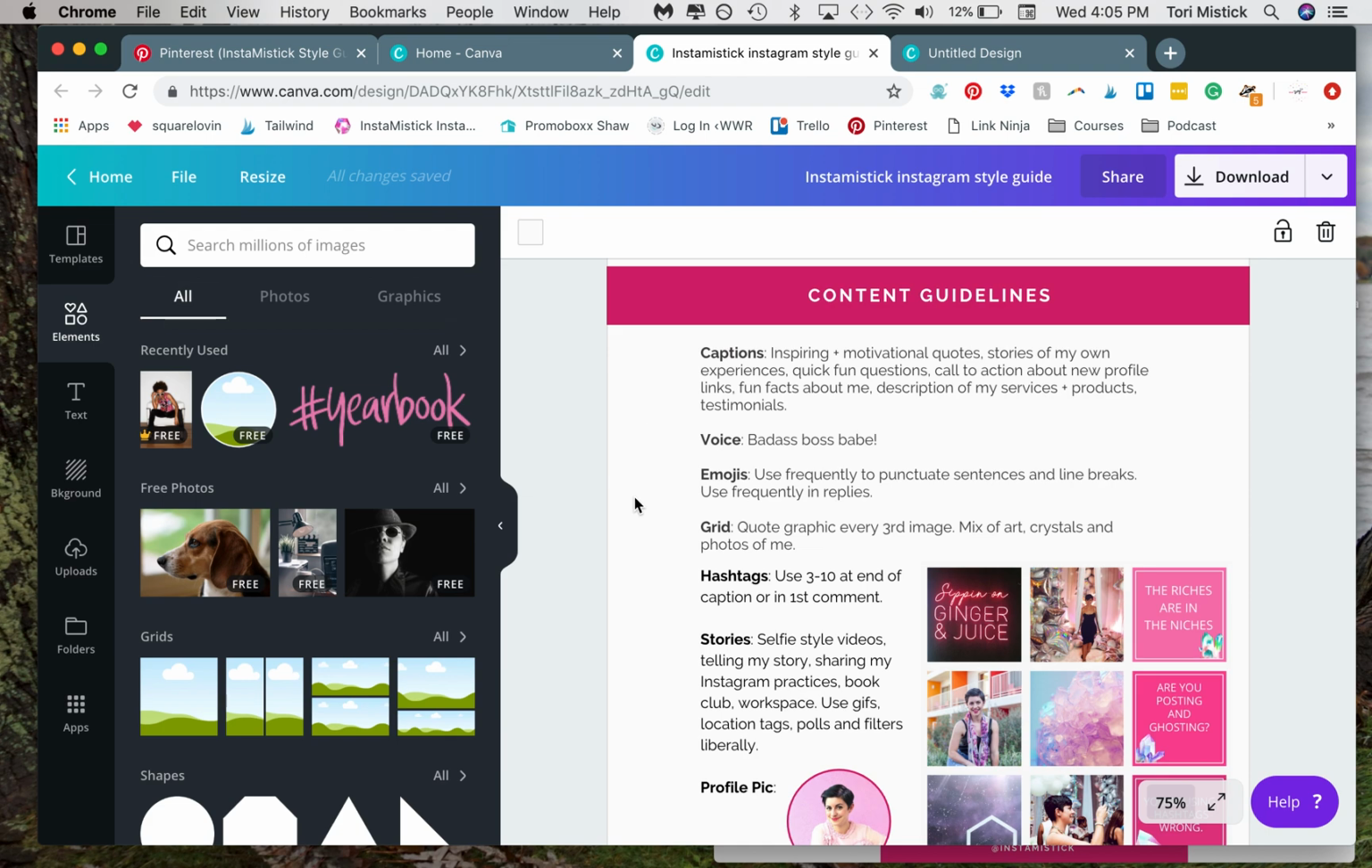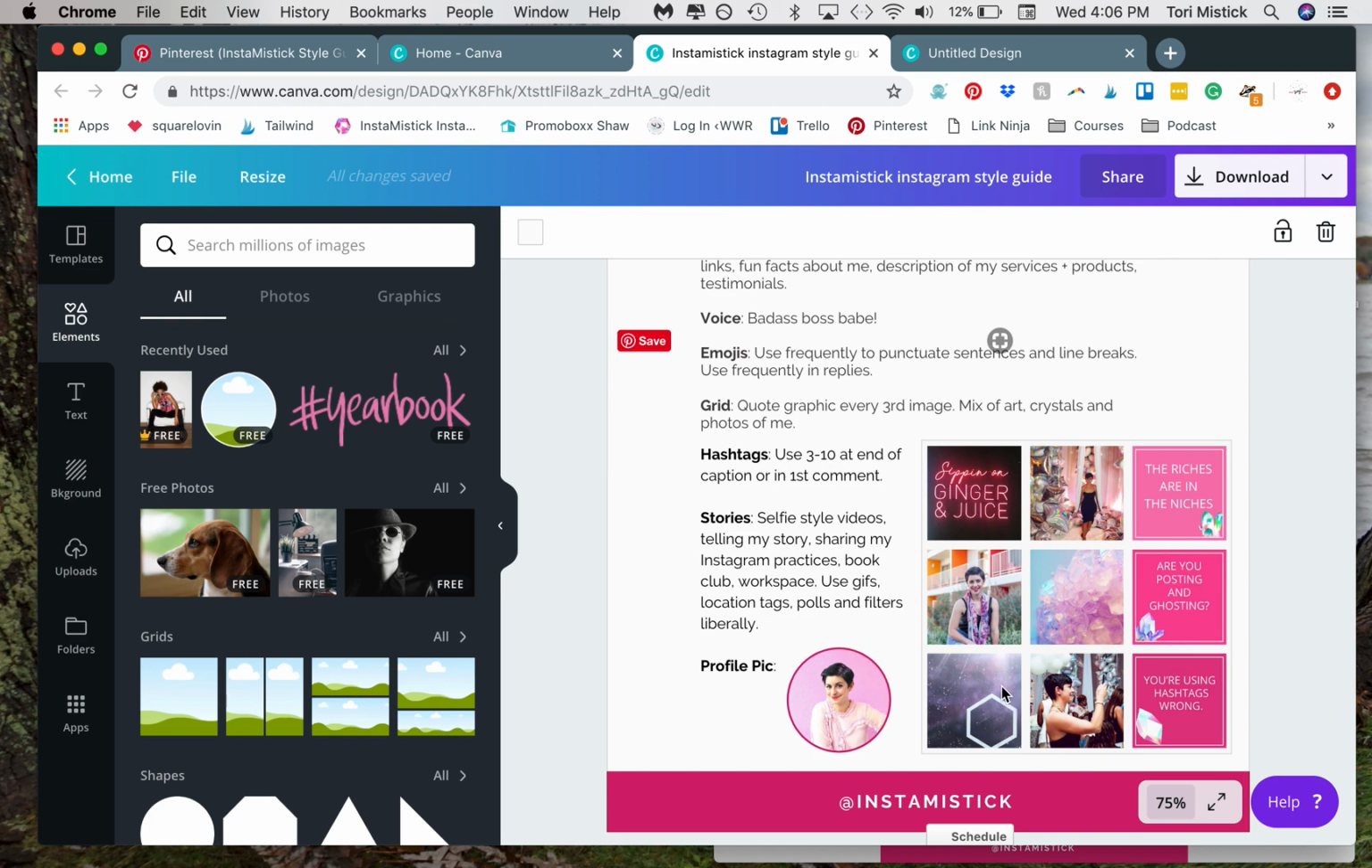Okay, the next thing I've identified is grid. Here, again, if you haven't yet, please go back and watch the grid method class, sorry, I got a little tongue-tied, so that you can familiarize yourself with how to come up with a grid method for your account. What I've done here is included a screenshot of my account so you can see what my grid looks like. And then I've also just written it out: a quote graphic every third image, a mix of art, crystals, and photos of me. So that's exactly what I have here.